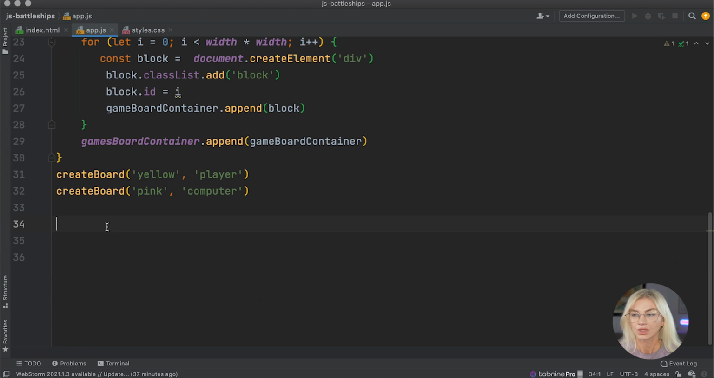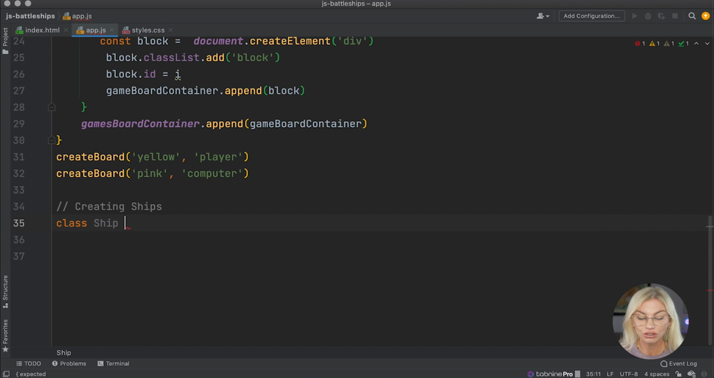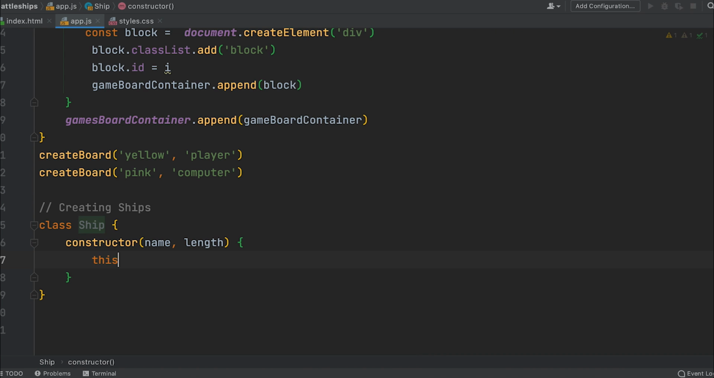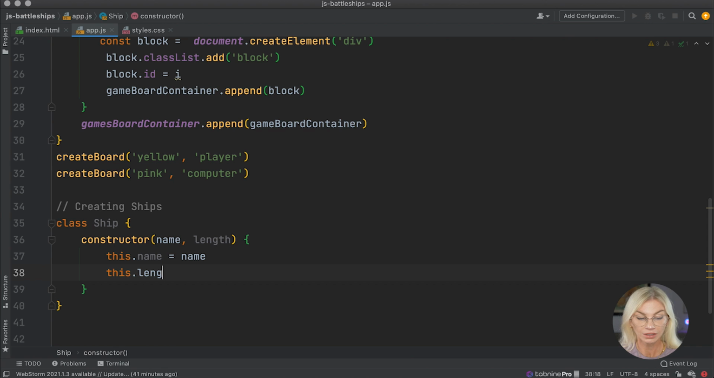So to create the ships, I'm actually going to use classes. So I'm going to use class Ship. I'm creating a ship class, and I'm going to use the constructor to pass through the things that essentially are going to make my ship, which are going to be the name and the length. That's all I really need. So I'm going to use the this keyword to tie essentially these properties to the ship object. And this is how you would do it. I've got the name, and I need to tie the length now as well.